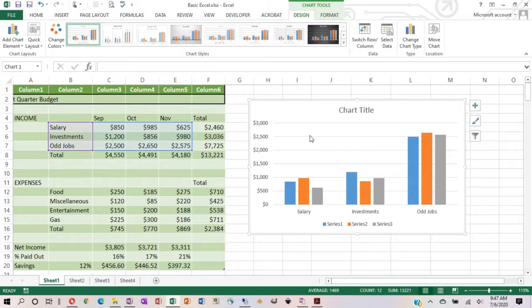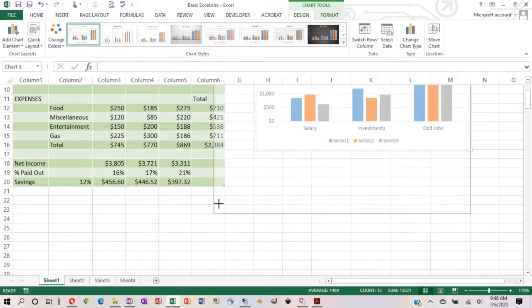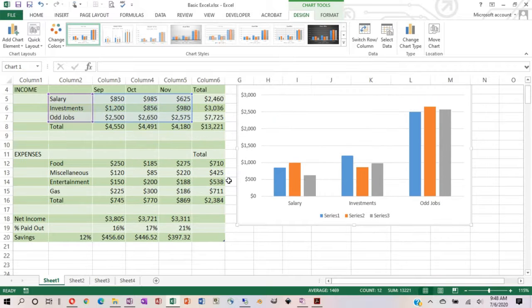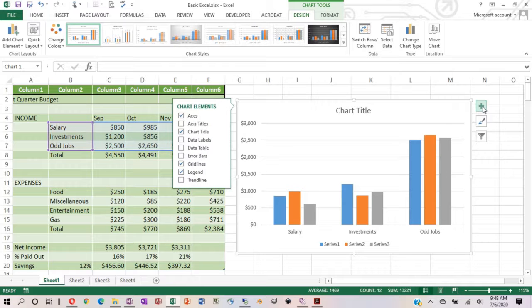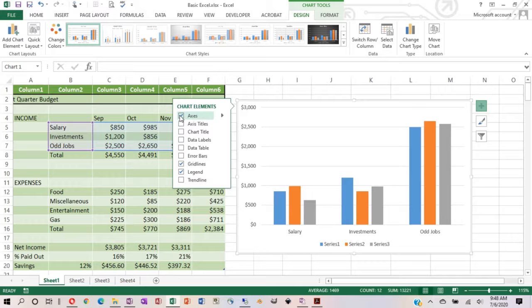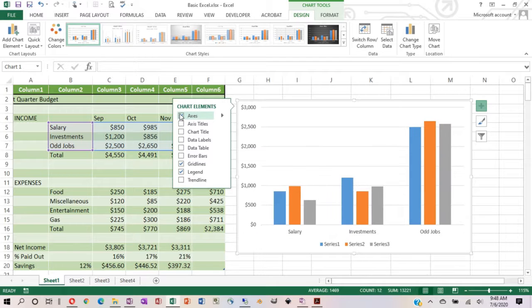It's an individual object, so you can move it around. You can resize it if you need to. Just grab one of these. I recommend using the corner sizing handles. That way you can resize the height and width at the same time. And there's a lot of other things you can do with the charts. Over here on the right side, we have the Chart Elements button where you can either select or deselect certain aspects. Maybe I don't want a chart title, I can turn that off. Maybe I don't want it to display my axis numbers, I can turn that off. So there's all kinds of different options.